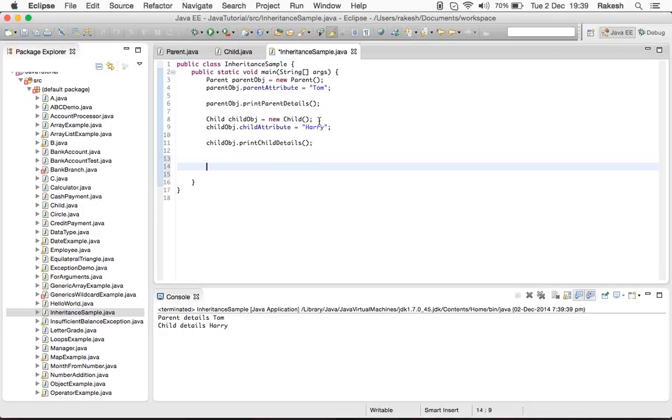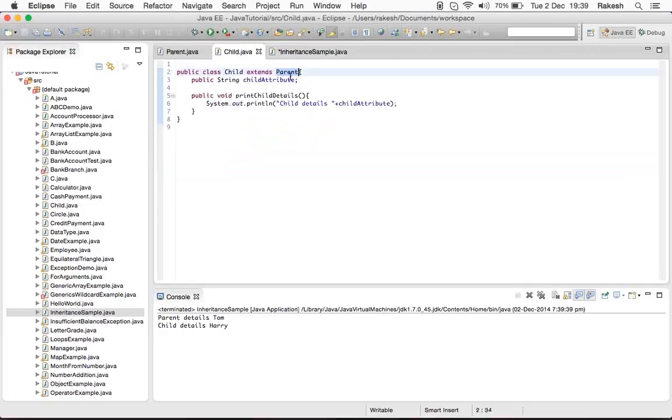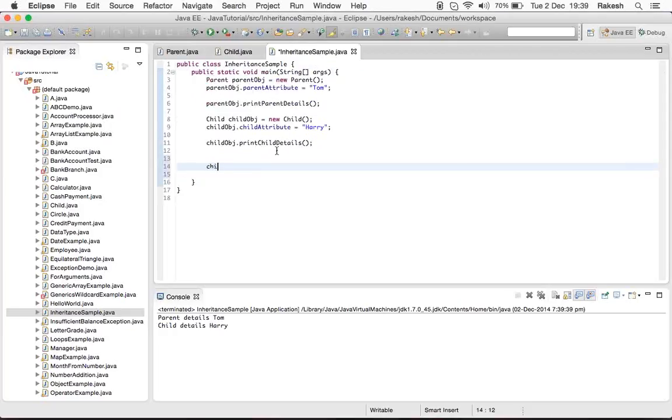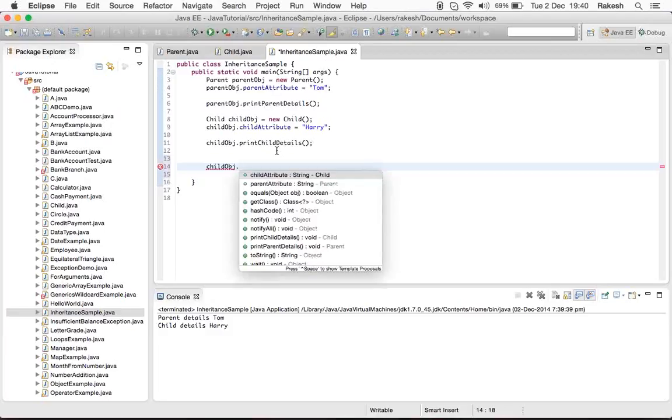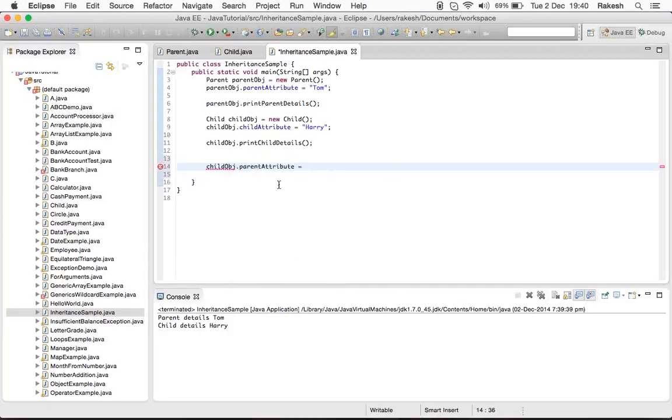Now as I said, when a subclass extends from a superclass, it inherits all the properties. So that means the child object should have access to the parent attributes. So if you see Eclipse, the moment I said dot, it gives a small pop-up. It shows you the list of attributes and methods that are available on this particular object. So if you see here, it is showing me that the child attribute is there, and it also shows me that parent attribute is there, right? Parent attribute is equal to, I'll say Harry's father.